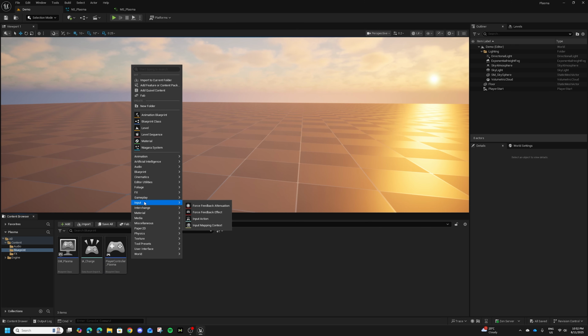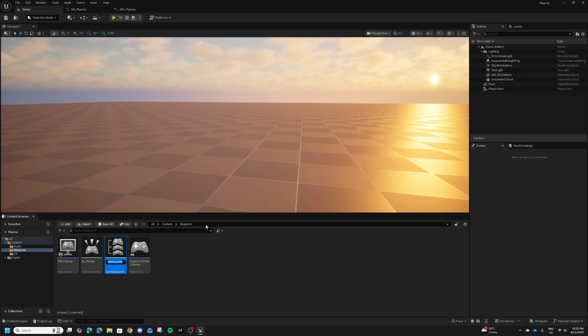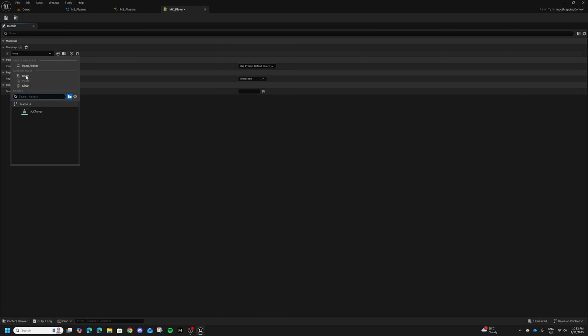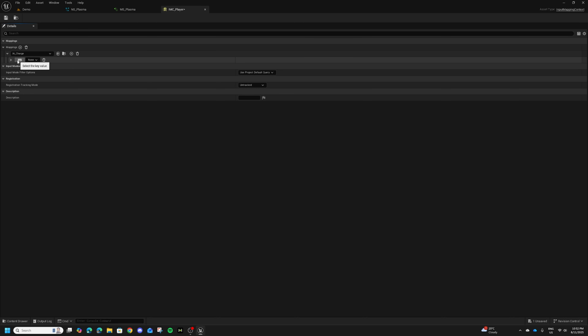Now we need input again, but we need the input mapping context. So the IMC. And what should we call this? IMC, should we call it just plasma as well? Or let's do player. You guys probably already have a default. Let's add an underscore in that one there. In here, in that IMC, what we're going to do, new mapping, we only have one, so that's going to be our charge. And I'm actually going to put this on the left mouse button.